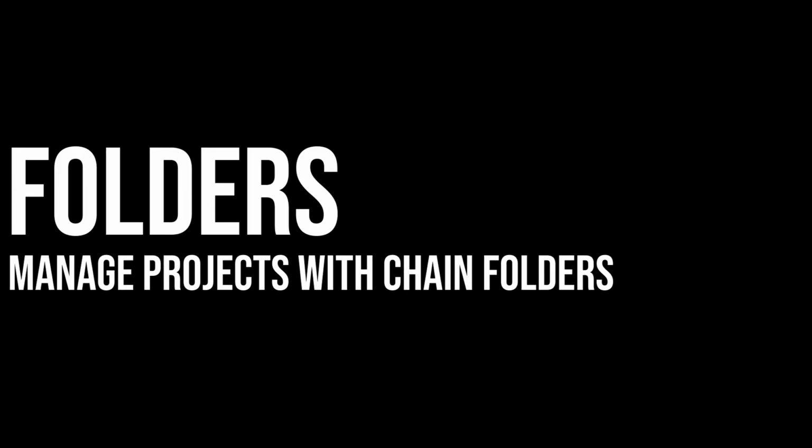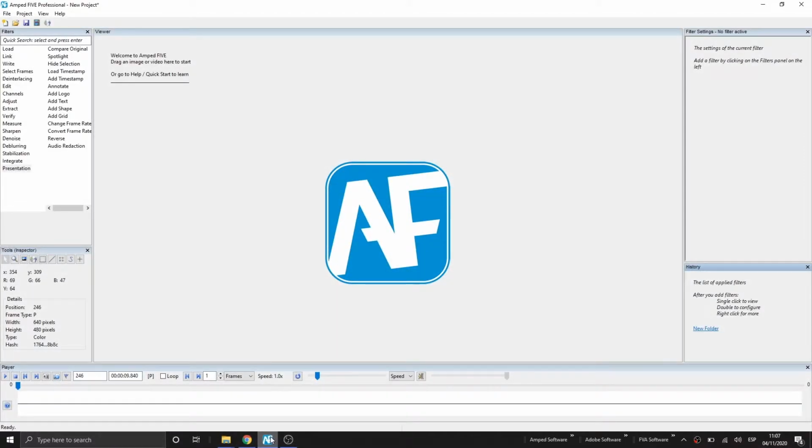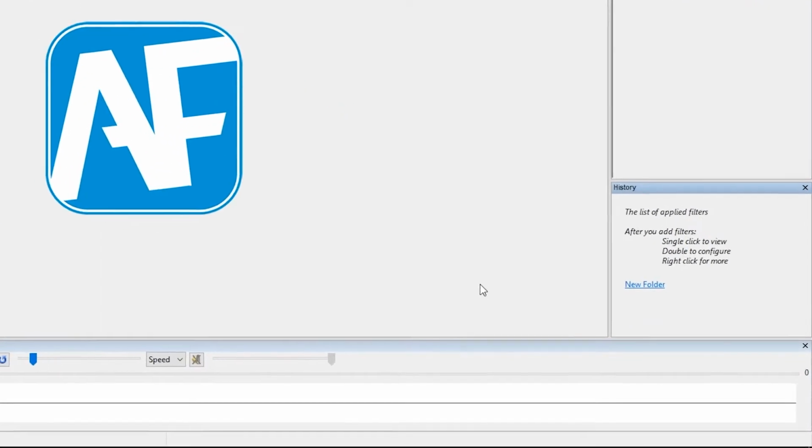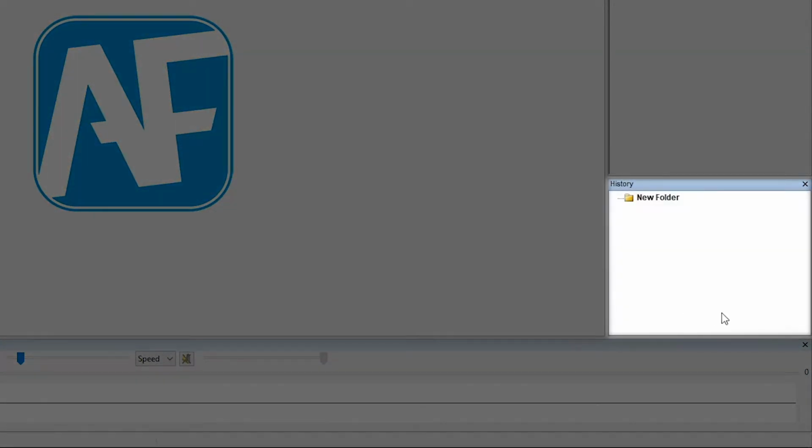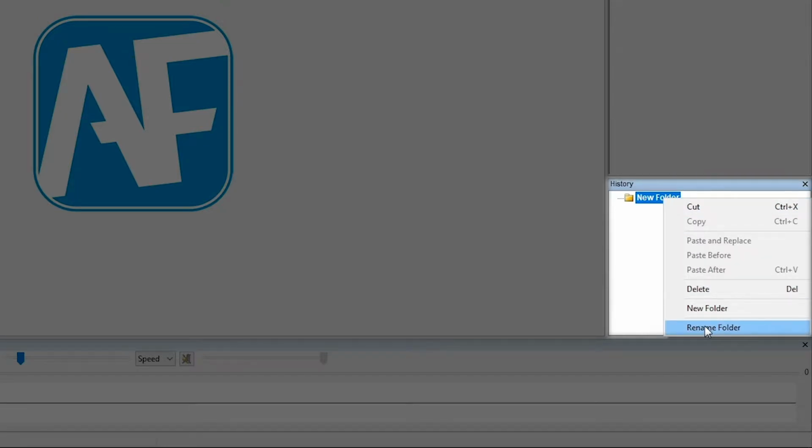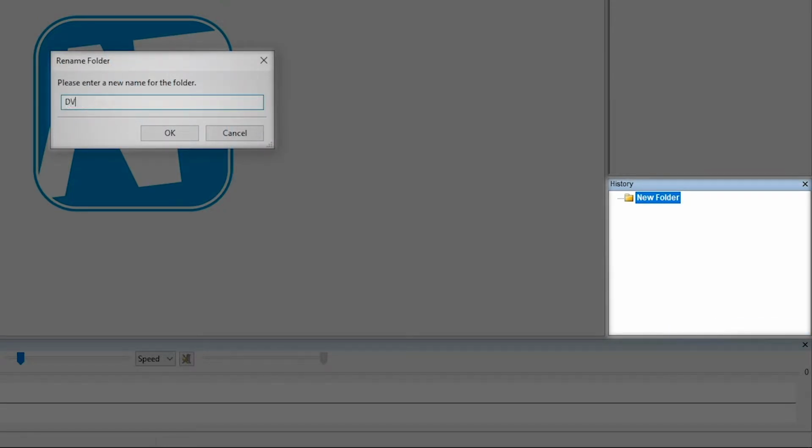So chain folders will be a way of structuring your projects by being able to contain your different chains, your different workflows within folders. So after you update 5, you'll notice when you open up 5 now, we get this new folder button in the chain history. By selecting this, you'll be able to create your first folder. And here we can begin to organize our project before we start bringing in all the media. So I'm simply going to rename this folder and it's going to be DVR System 1.